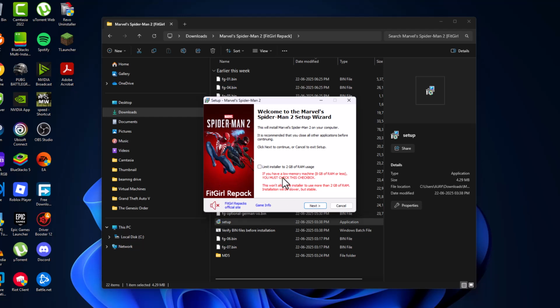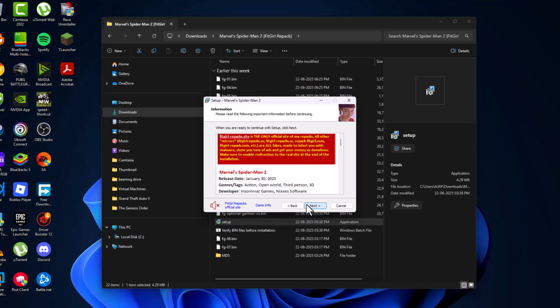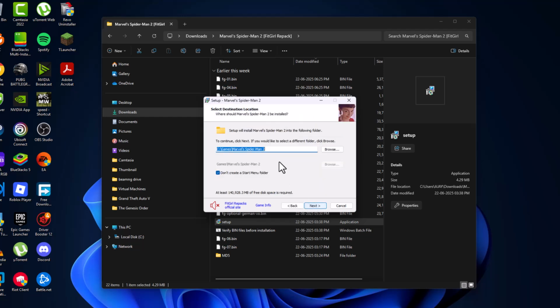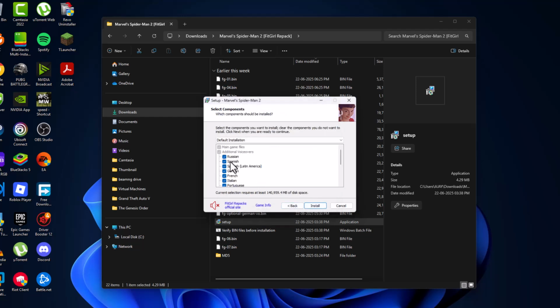Select this music icon to mute the music. If you have under 8 GB RAM, then you just need to check mark this option, guys: limit installer to 2 GB of RAM usage, and make sure nothing is running in the background. And then select the next option and select next again, and select the location where you want to save this game, and then select next.